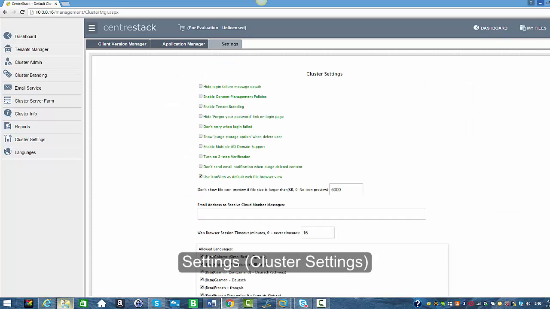In the settings, we have quite a few settings here, and you could enable and disable for the cluster settings, such as hide login failure message details, enable content management policies, enable tenant branding, hide forgot your password link on login page, don't retry when login failed, show purge storage options when delete users, enable multiple AD domain support, turn on two-step verification, don't send email notification when purge deleted content, use icon view as default web browser, and we also have the language tab here.